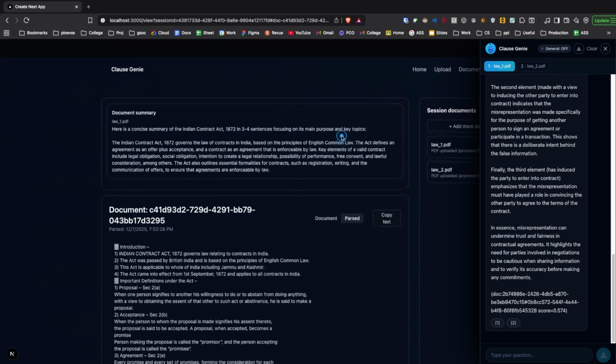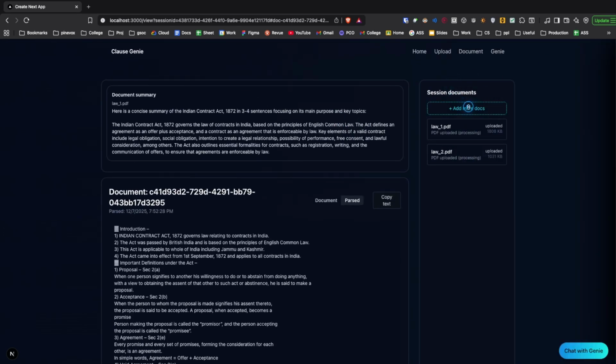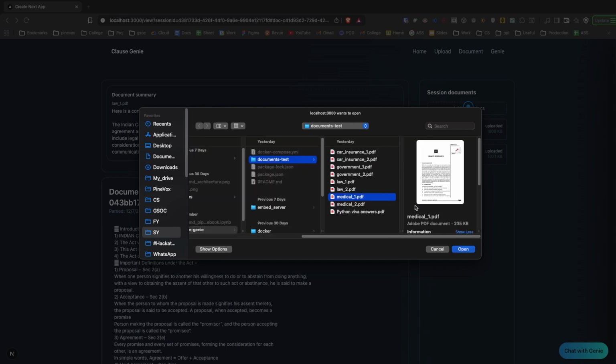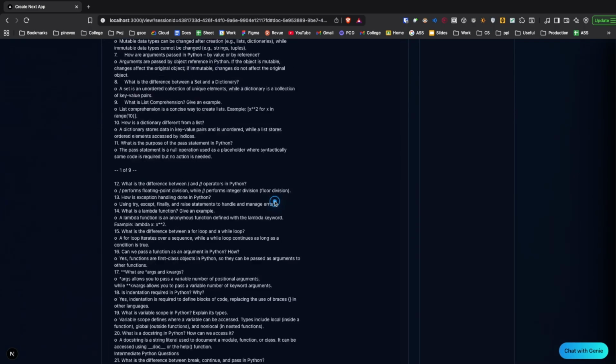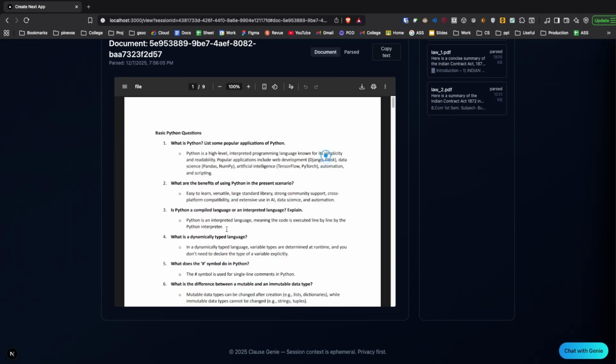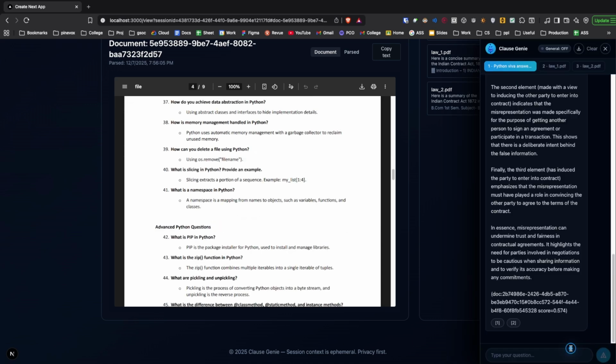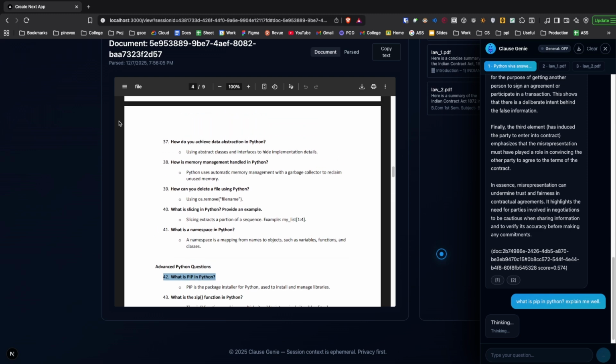Then there's a feature. Now I want to add some more context. I'll go here and say go with my Viva answers. I'll just pick a random document. These are the Python Viva questions and answers that we had. And again, this is the view that I get. And then I just ask it, what is pip in Python? Explain it to me well. And then it'll answer.